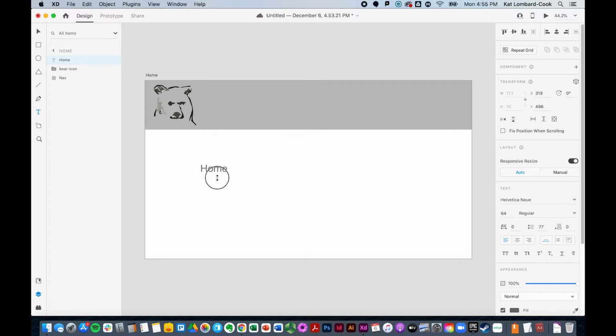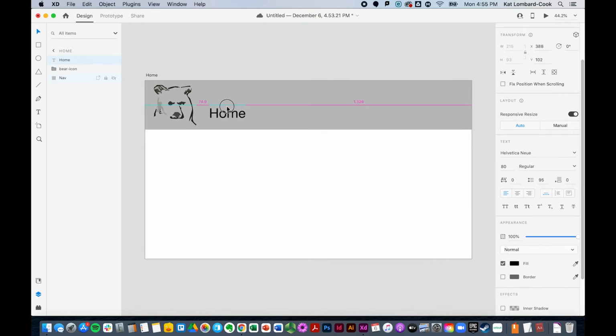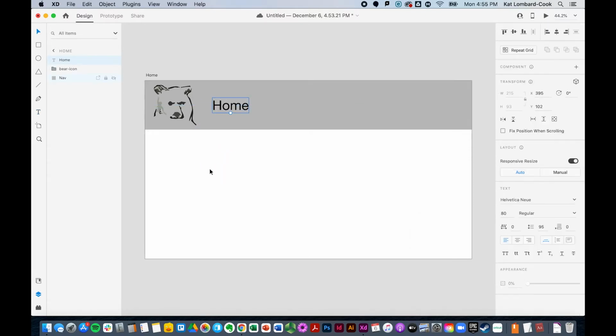So let me drag that out. Let's make this black for right now. I'm not using colors other than black and white, but just to get a sense of consistency and how dark or light something is. So you can use things like value, or how light or dark something is, to help us get a sense. So we have home, and then I just copied and pasted there.